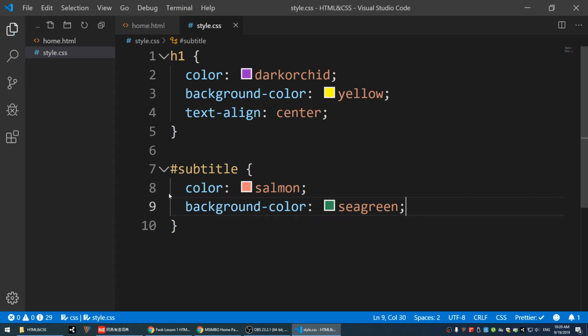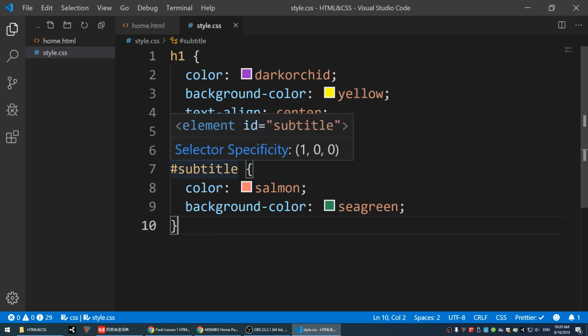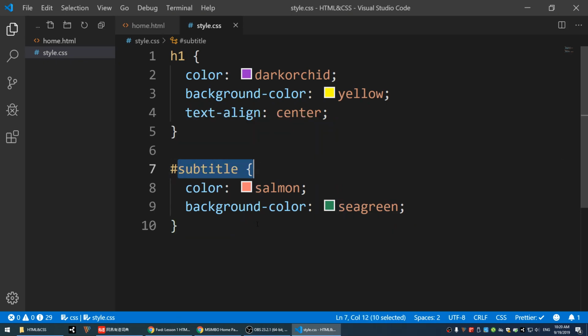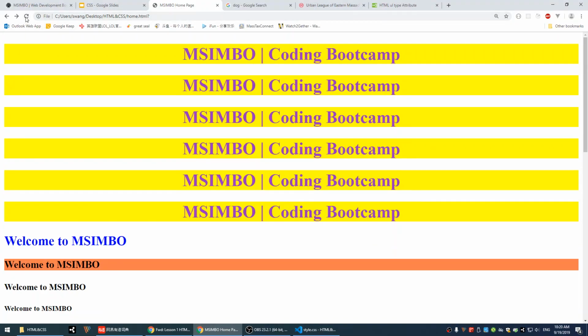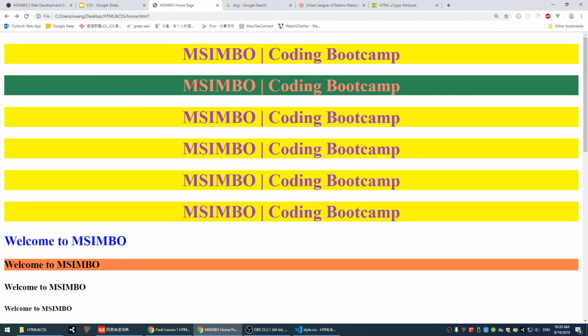Right, so that's how you select just one item. We'll give it an ID, and then instead of selecting all H1, we'll select its ID. Let's take a look at how it looks. Let's say the second one changes to a special color by itself. Others remain the same.